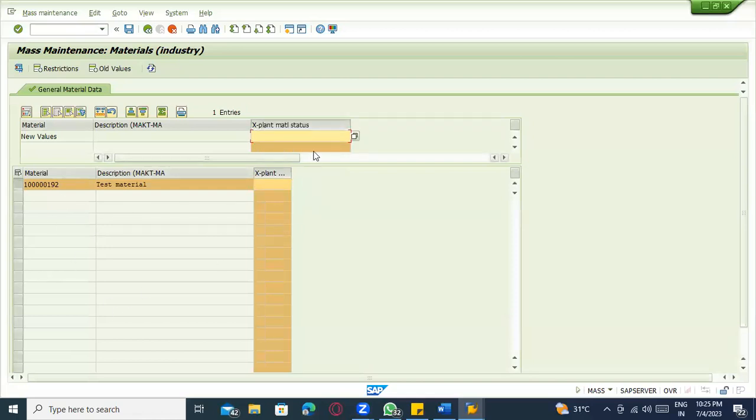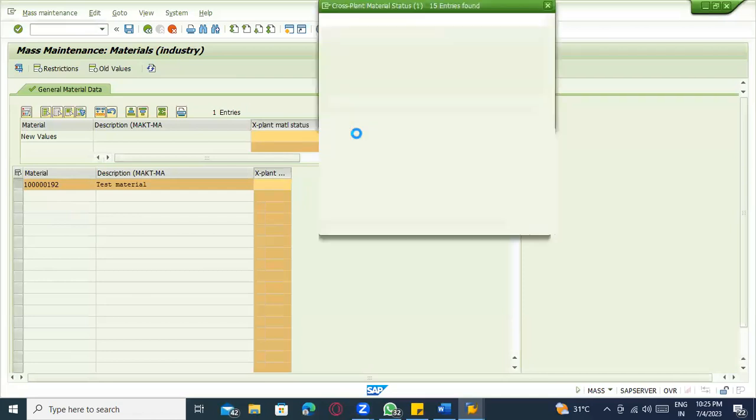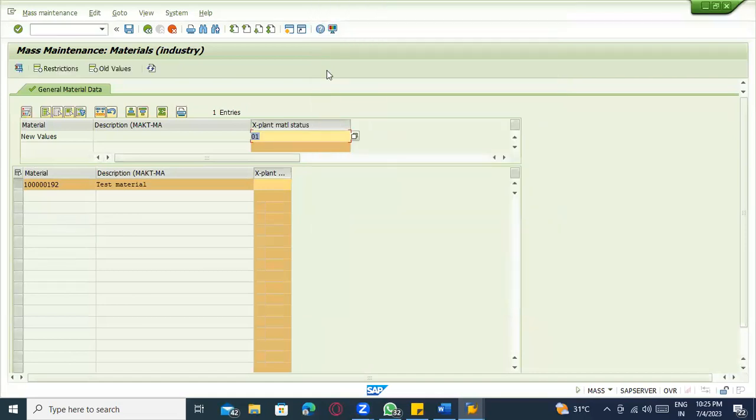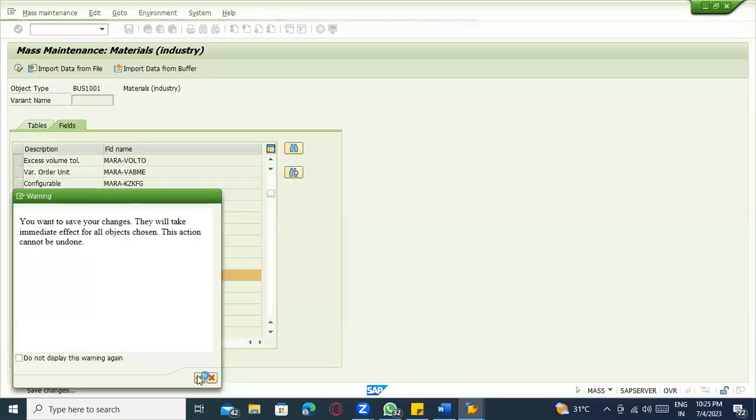They have given a list of the materials they want to block. Then I can put the status 01, block. I'm just selecting that. Then perform the mass change, carry out mass change. Then it will be updated to 01. Then save. Okay, so now it's updated.